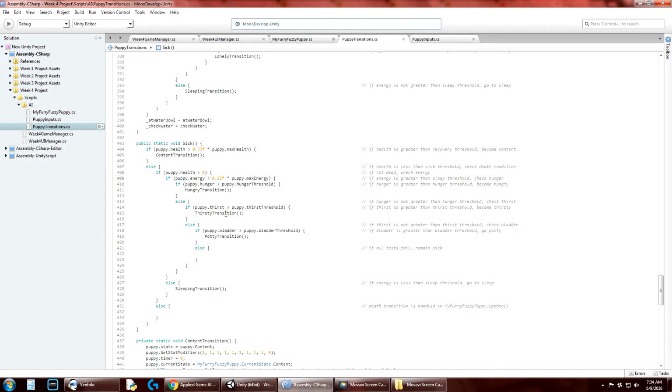If the puppy is thirsty, it's going to transition to the thirsty state. If not, we're going to check the bladder. If bladder is above the bladder threshold, it's going to go potty. Otherwise, it's going to remain sick. Now back down here where we check the energy, if energy is below the sleep threshold, it's going to go to sleep.